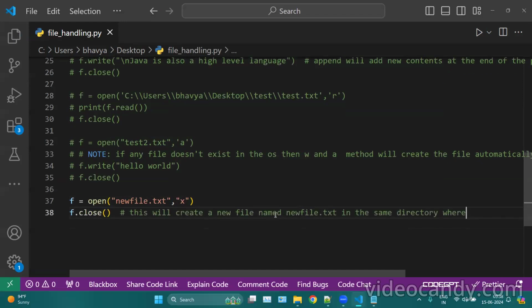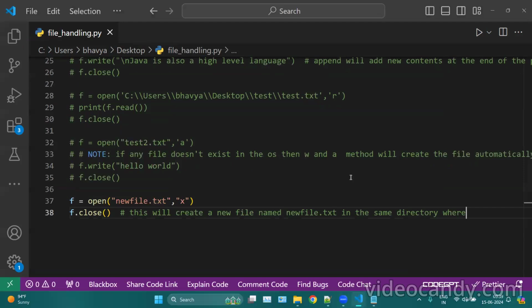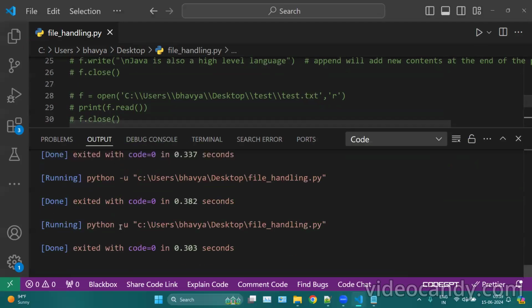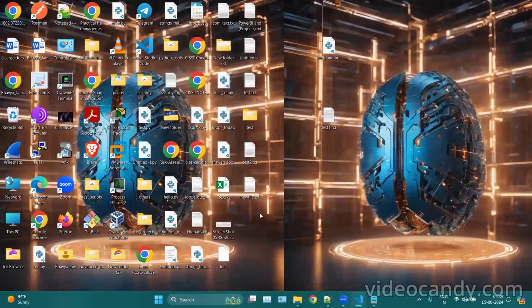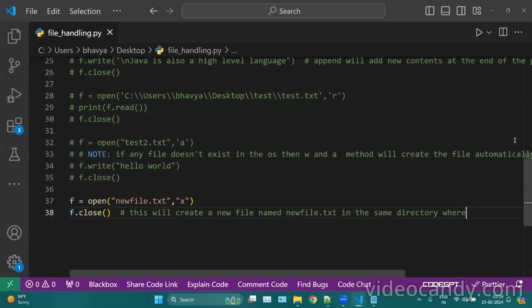So this will create a file named newfile.txt in the same directory where we are. We are on the desktop, so it will create the file on the desktop only. If I run this one, you can see no error, and on the desktop you can see another file, newfile.txt. So X will also create your file. Then if you want to write something, you can write using the append method or the write method, and then close the file again. And if you want to read, you can open your file again, read, and then close again.